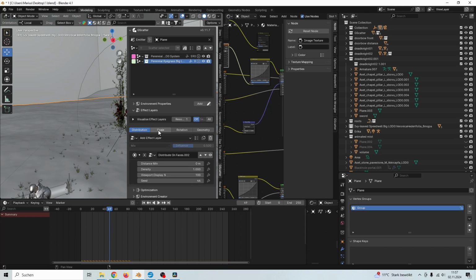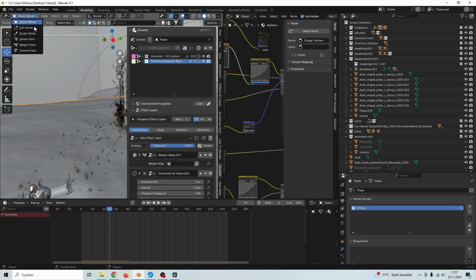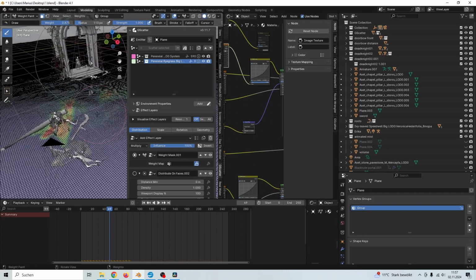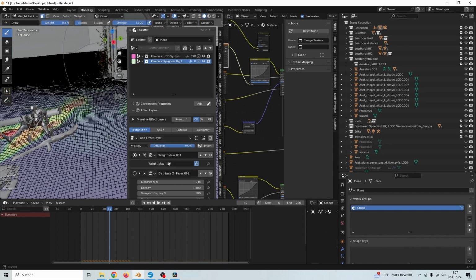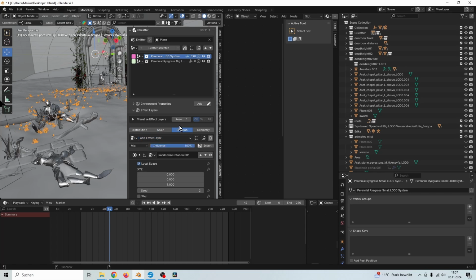and we can just adjust the distribution and the scale and everything else, or add an effect layer, for example a weight mask, where we can weight paint where those plants grow. Yeah, and this is, as I said, very easy to do. So yeah, this is one of my favorite add-ons when it comes to scattering plants and stuff for environment design.